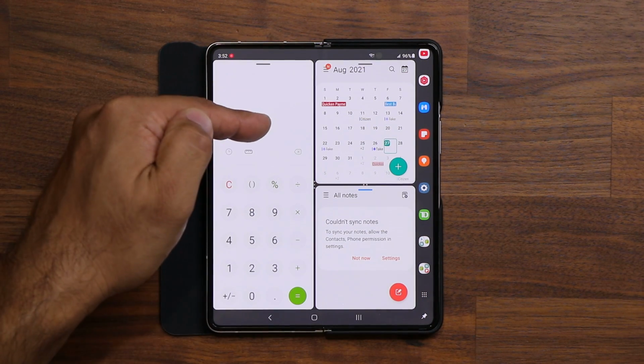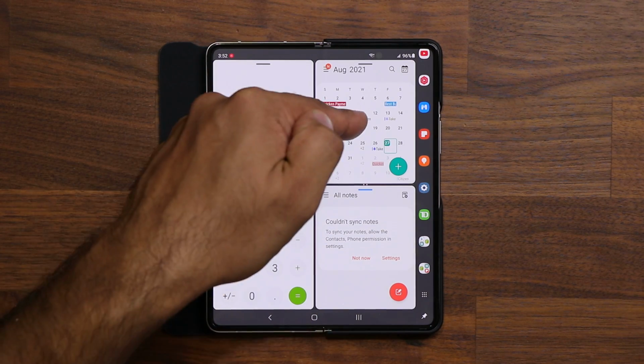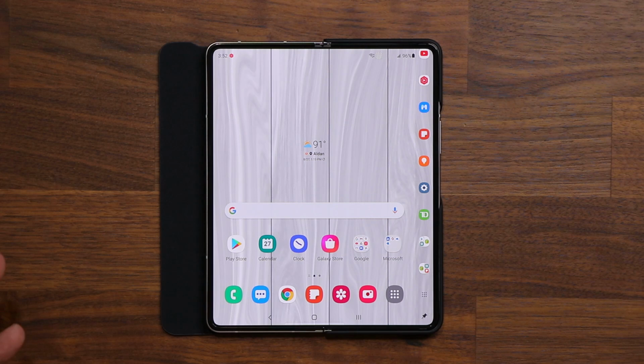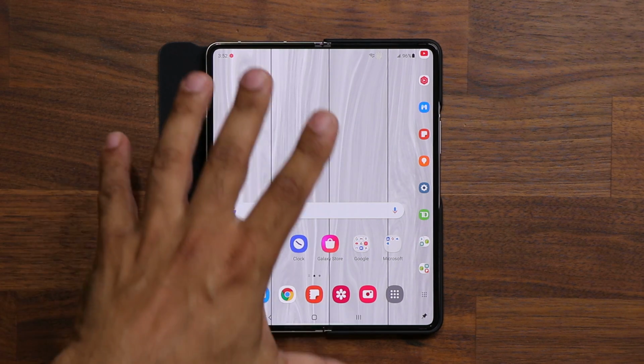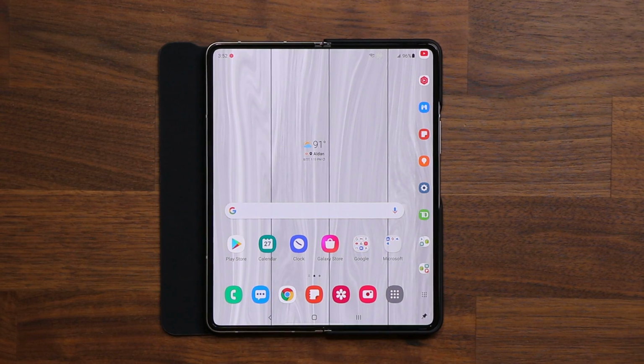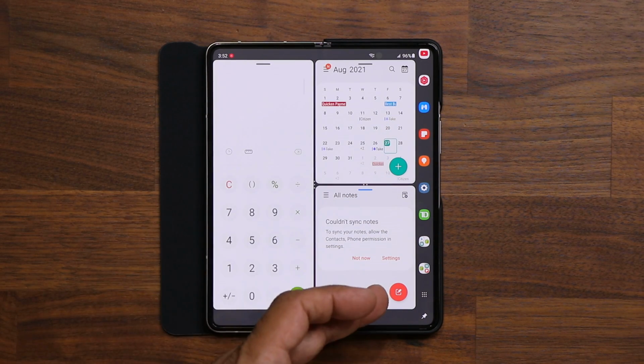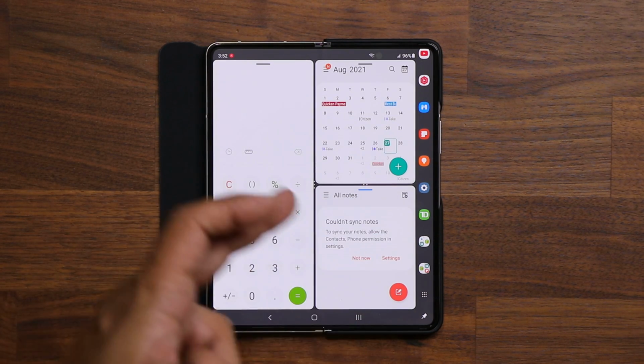So if you're multitasking with these three applications all the time, look at what you can do. I'm going to exit everything. Let's say I want that same setup that I just closed. I just click right here. Boom. I get all three applications at the same time. These are known as app pairs.